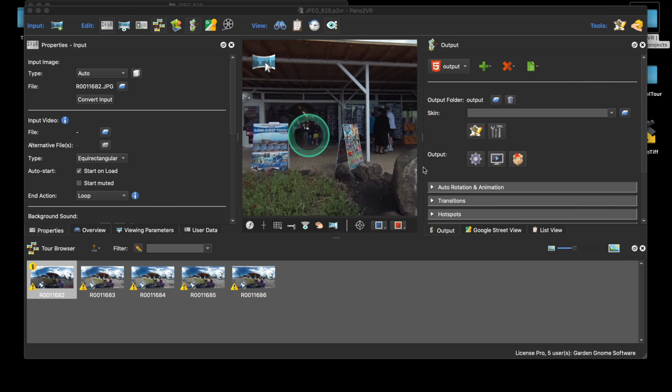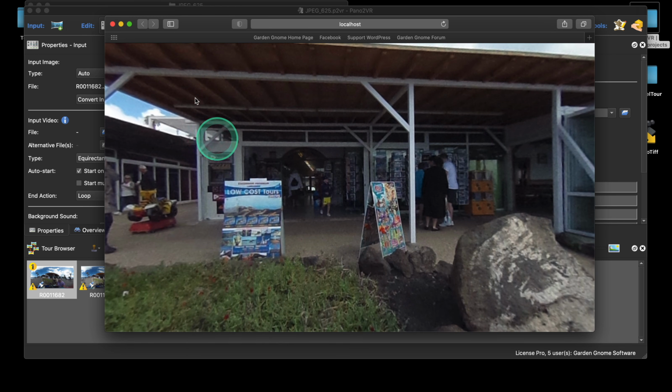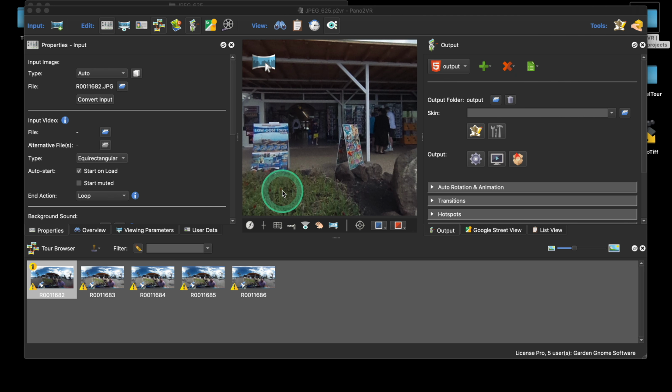If I click the create output button again, you'll notice that we didn't have to remap anything. How this works is if the output images are newer than the input images, then Pano2VR will not remap and make the images again.